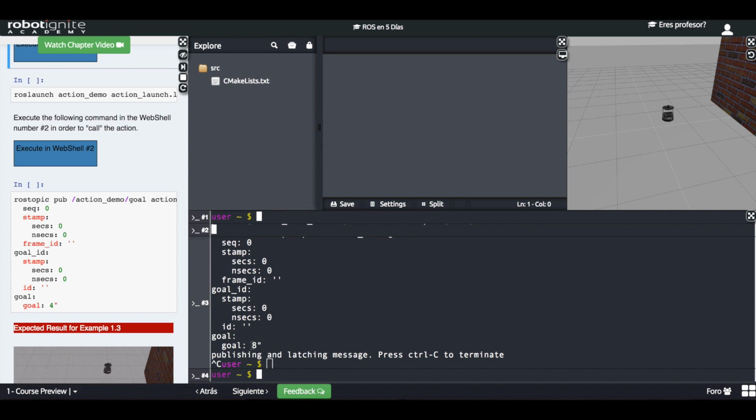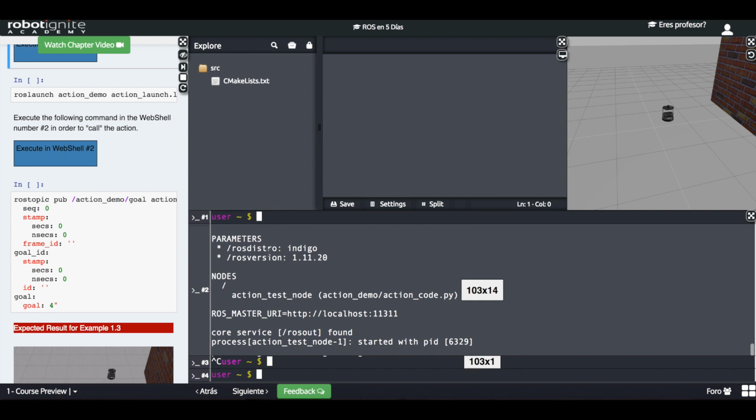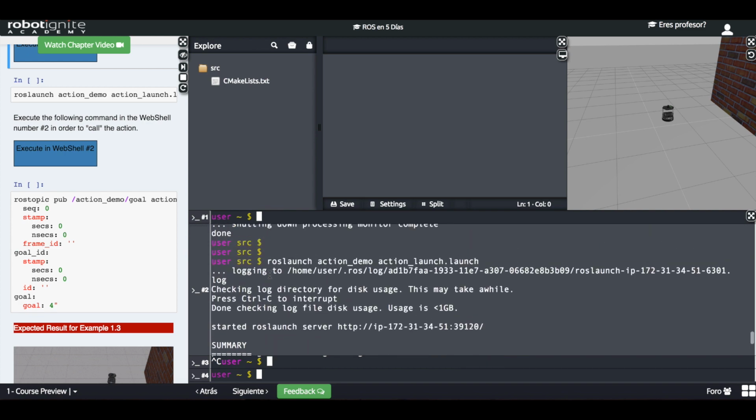Okay, but what we have done here, as you can see, this first command we have launched here is very similar to the one we did in services. And yes, it does the same. So with this command, we are starting the action. We are launching the action. We are making it available so anyone can call it.